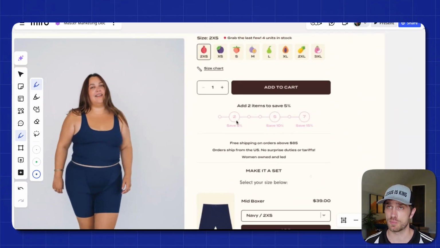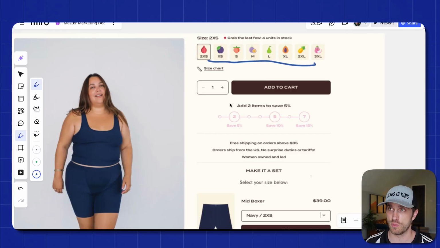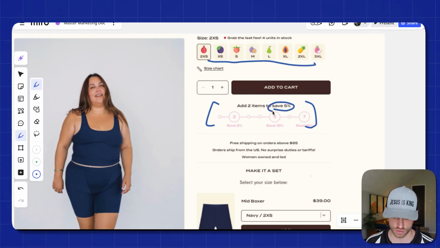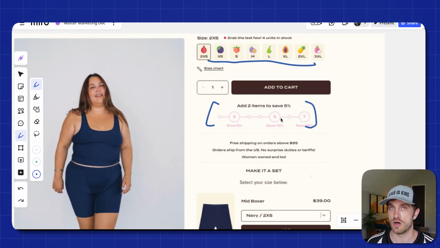Right here, this brand, as I'm going to pick the sizing right here, it's telling me right away that, hey, you have one thing if you add it to cart, but if you add 2 items, you're going to save 5%. I mean, human psychology means you're spending more money, but in its mind, it's like, oh, I'm saving 5%. And if you add 5 items to cart at a certain AOV, you'll get 10%. 7, you'll get 15%. And it's a really great way to gamify how many things that they're adding to cart.